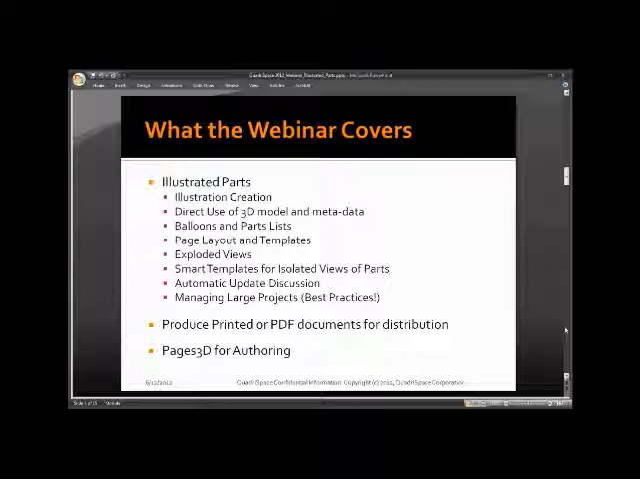We're going to do some page layout, and we're going to talk about how a template is created. We'll start from a template, and then at the end we'll talk about how we created that. We will have a little discussion on exploded views. There are some exploded view webinars already out there. The work instruction webinar goes into a lot more detail on exploded views than we will today, but we'll do a few here in order to do our illustrated parts list. We'll also talk a little bit about our updates and managing large projects, and some of the best practices for that.